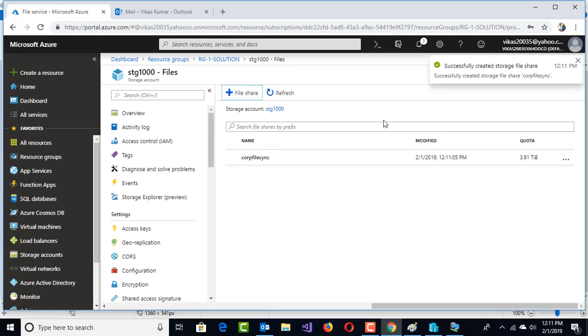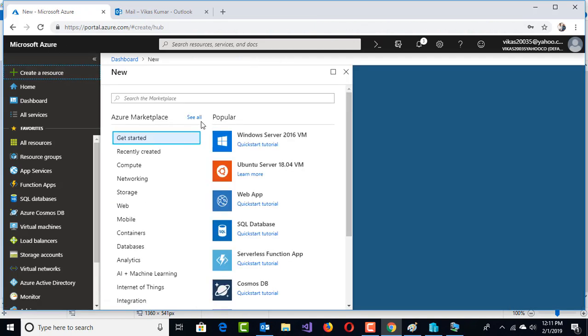And the end result is I want to integrate my on-premises file server with this corp file sync file share, so that all my on-premises share folders will sync to this file sync folder. So right now, simply a file share folder is there under the storage. That's it.